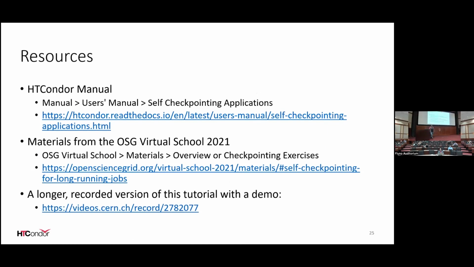These are some resources. There was a much longer and better narrated version of this tutorial that had a demo in it. I guess that was HTCondor Week 2021 down there at the bottom, which I highly recommend to everyone who's more interested in this. Take a look at it.